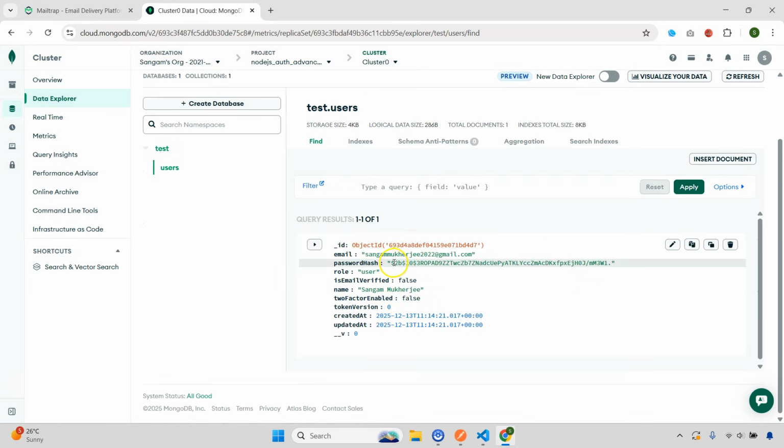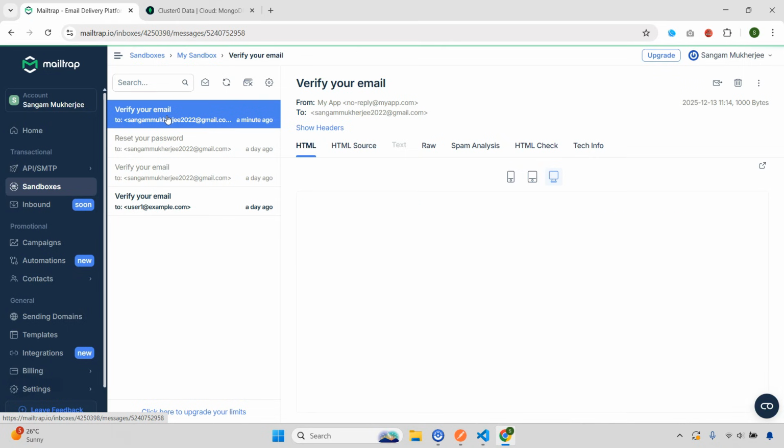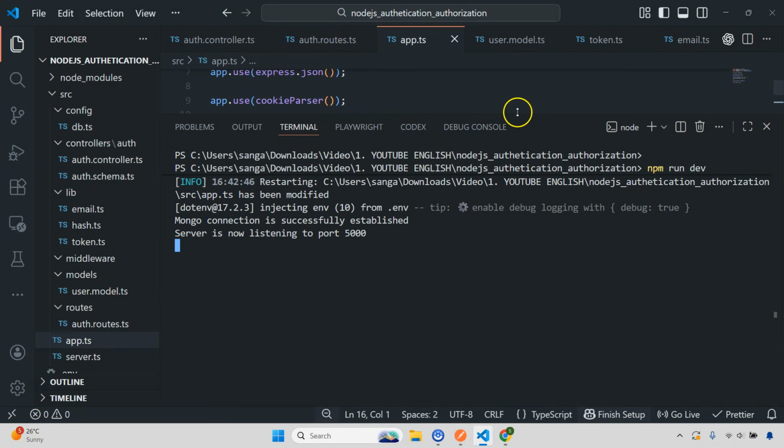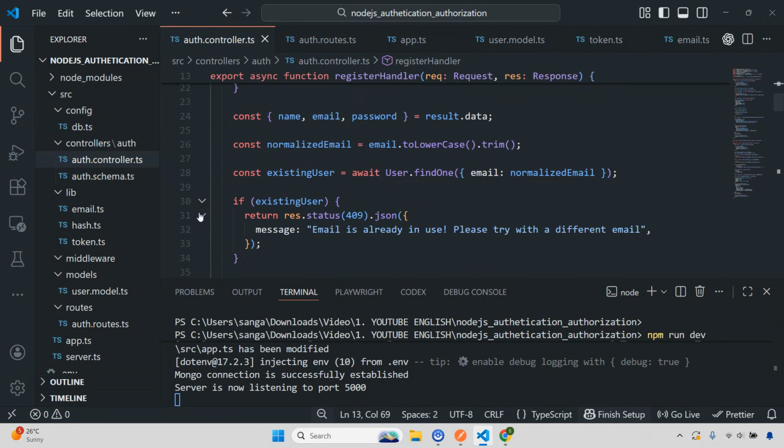Alright, so we have the password, role, email verified false, and the name is this, correct. Now I'll click here. I can see "please verify your email." We are getting something wrong. Why is a function coming? Okay, something is going wrong here. Let's see what we are doing wrong.